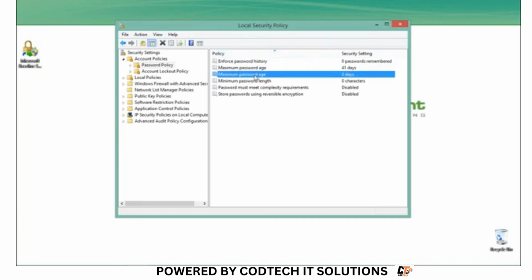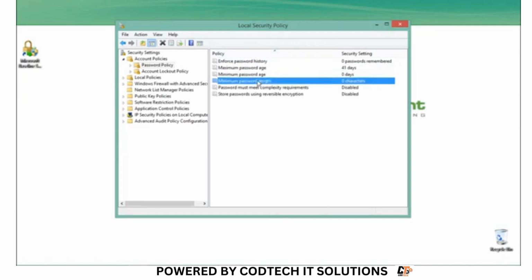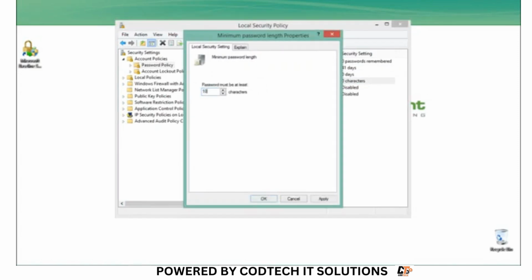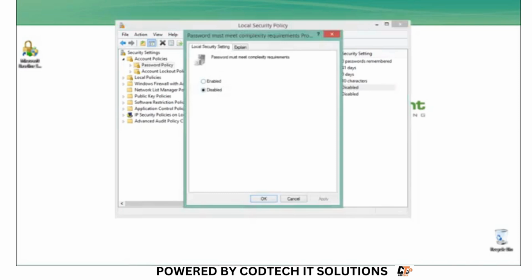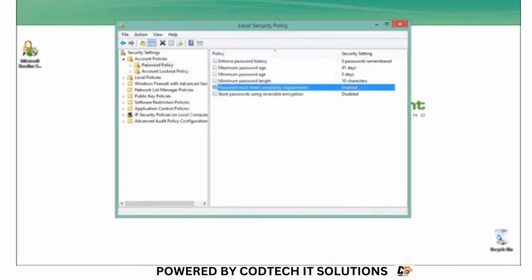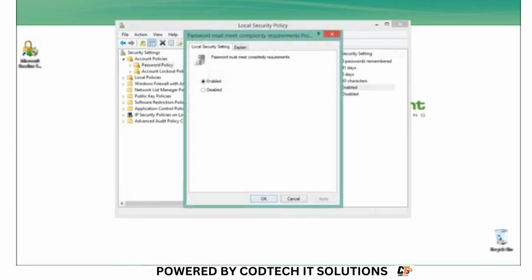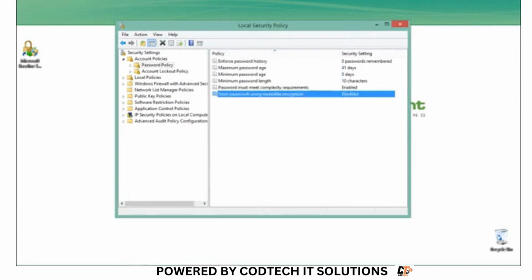You can also configure the minimum password age, and the minimum password length. If you write 10 here and click on apply and OK, then if a user wants to change their password, they have to fulfill this criterion, meaning the password length should be at least 10 characters. Here you can see that the password must meet complexity requirements, so you also have to enable it. Once you enable this, the user has to follow all these criteria in order to change their password. What else you can do is store passwords using reversible encryption. So this was all about password policies.